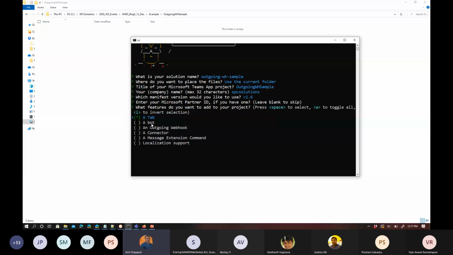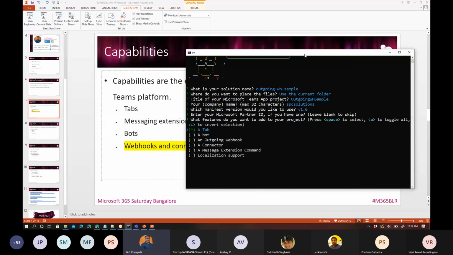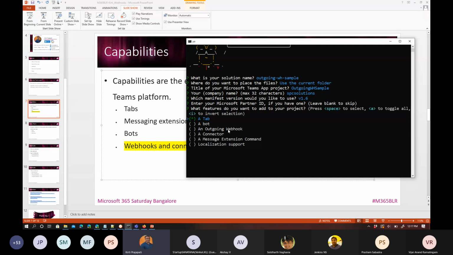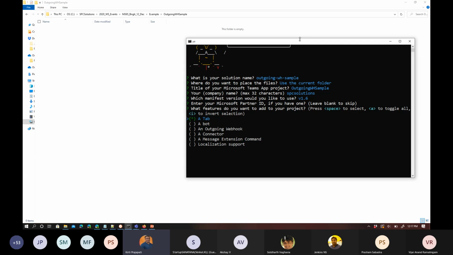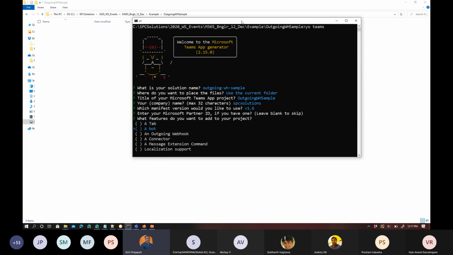And from here, as I mentioned, if you use the Microsoft Teams command, then you have these different options to create different solutions, right? So you can create tabs, bot, outgoing webhook, connector, messaging extension, command, localization support. So whatever option you want to create, you just need to use the space bar to select and unselect, and use down arrow key to select that. So I'm just creating this outgoing webhook for this solution. So I'm selecting that, and this is my default URL created.